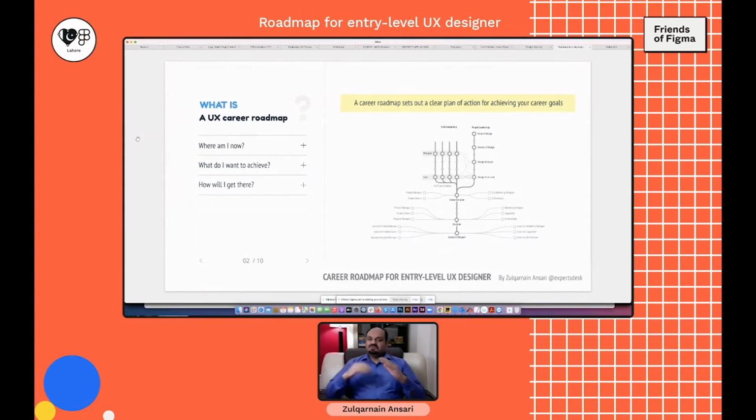So let's start with the UX career roadmap. We have to understand: where am I now? This is the first question you must have in your mind. The second question is, what do I want to achieve in the future? And the third is, how will I get there, the path which leads you there? These are the three root questions that must arise before starting a career roadmap in UX.